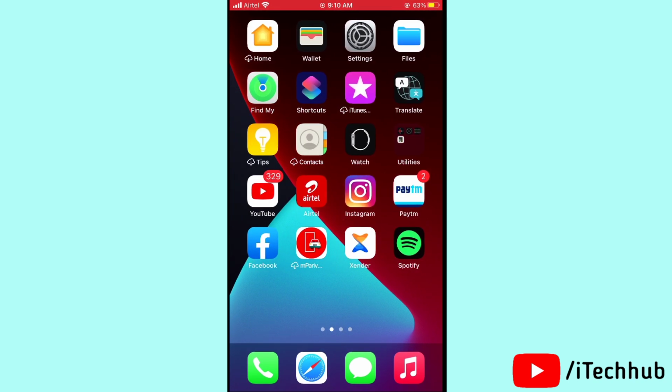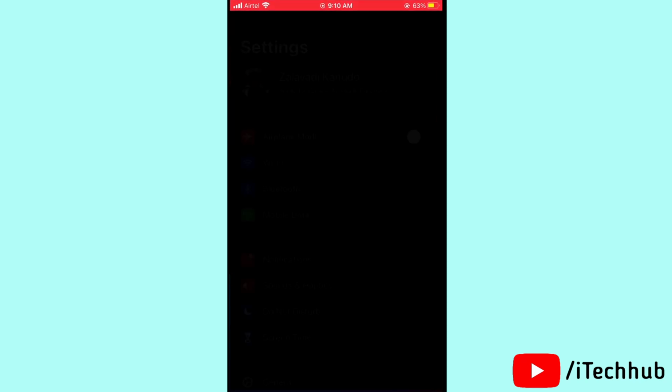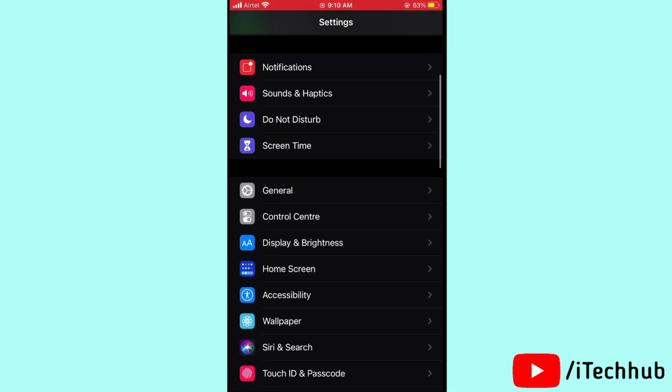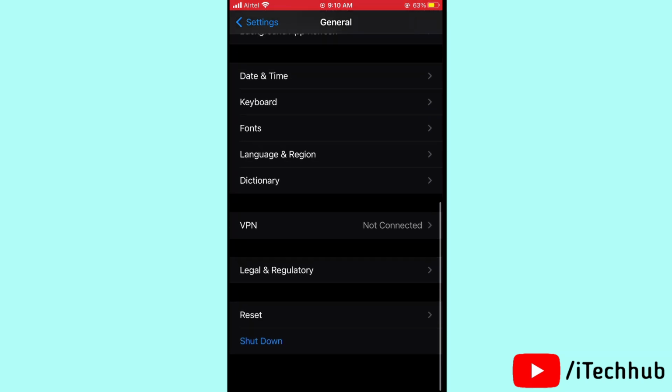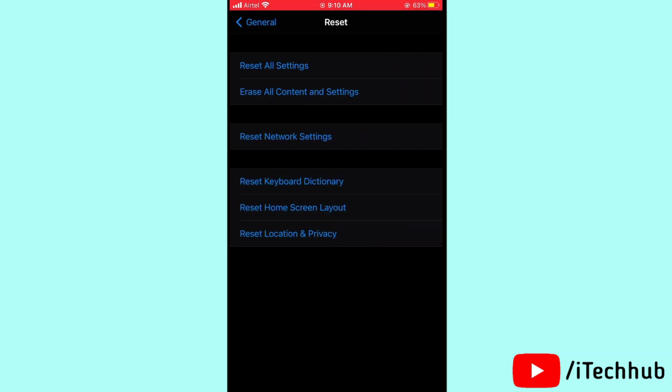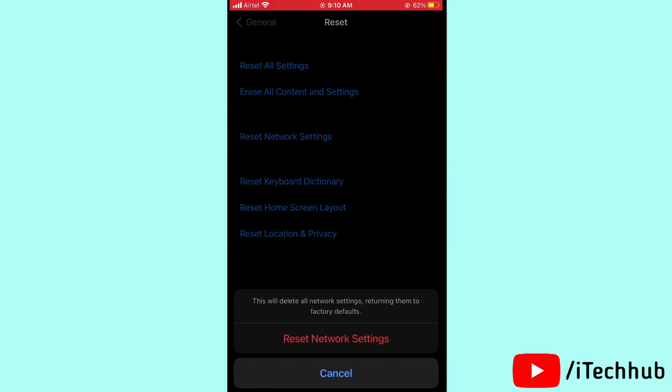So guys, the first solution is to reset network settings on your iPhone and iPad. First of all, open Settings, then scroll down and tap on General, then scroll down and tap on Reset. In Reset you can see Reset Network Settings, then enter your passcode and reset network settings on your iPhone and iPad.